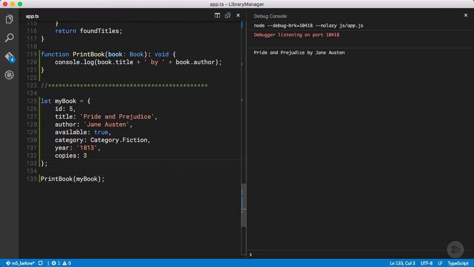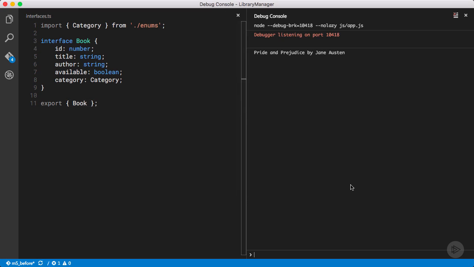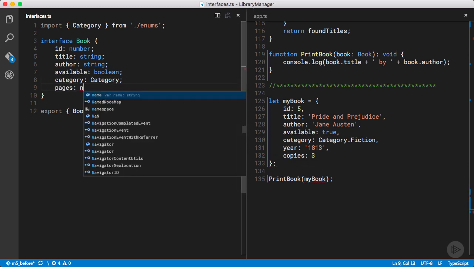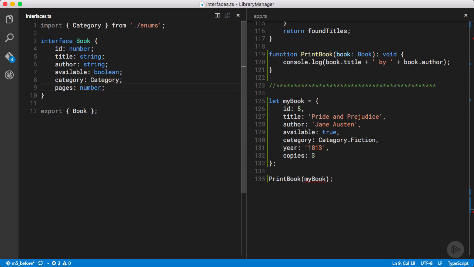I now want to demonstrate optional properties on an interface. I'm going to open the interfaces file in the left editor and app.ts in the right editor so we can immediately see the effect my changes have on the code that uses the book interface. The first change I'm going to make is to add a new property to the interface named Pages. It'll be a number. Notice that as soon as I add it, I get an error trying to pass the myBook variable to the printBook function.